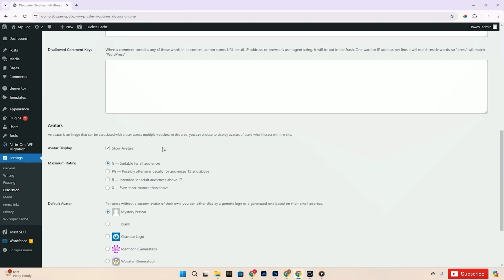Now let's move on to the reading settings. This setting determines how your site content is displayed to visitors. In the reading settings, you can specify whether your homepage displays your latest posts or a static page. You can also set the number of posts to display per page and configure options related to RSS feeds and search engine visibility. Finally, we have the discussion settings.